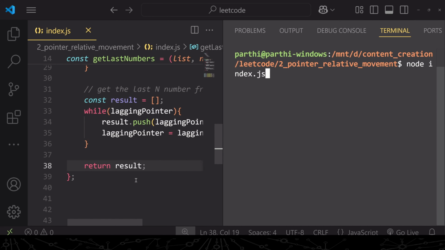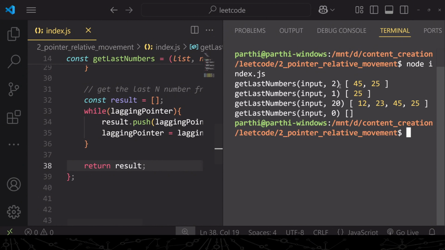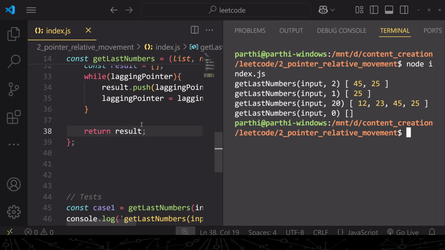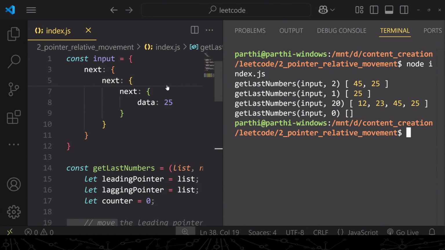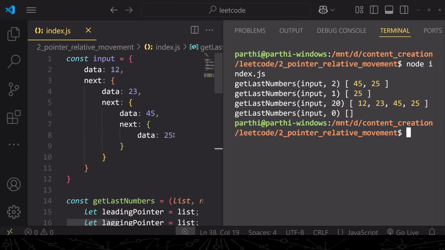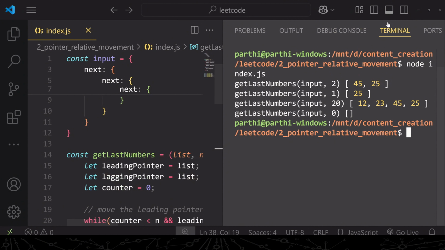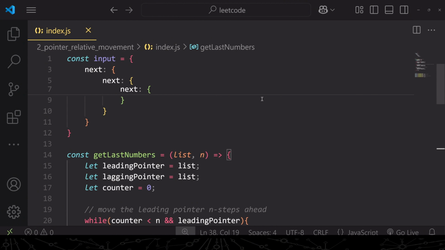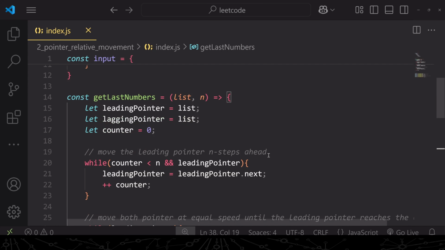Let's quickly run the test to see if our solution works. Yeah, it seems to work. The last two digits are 45, 25. Let's check with the actual data. And yeah, the last two digits are 45 and 25. Last is 25, and then we get the entire object entry if n is greater than the list length, and an empty array if it's zero. So this still works. So that's how we have optimized the space.